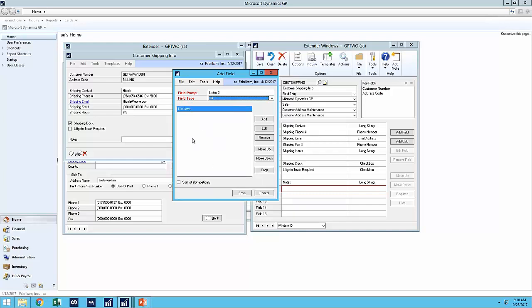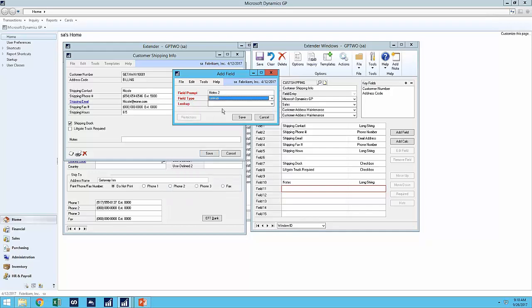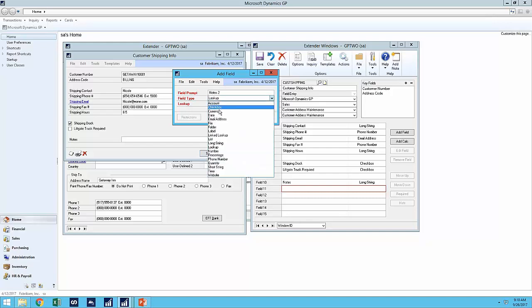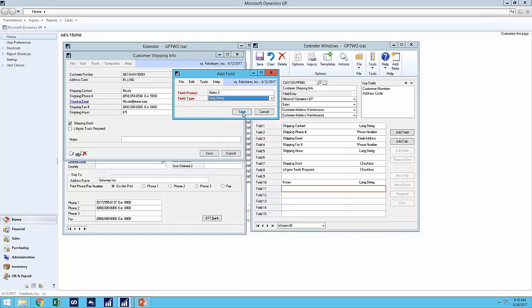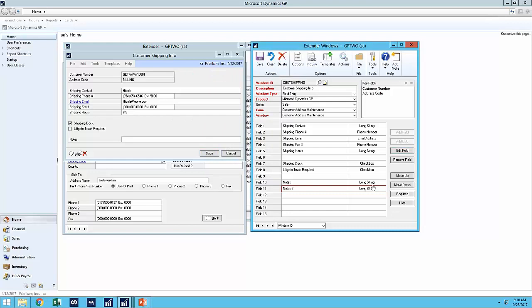So if I choose this, it asks me to create the list of what items do I want in that drop-down list. We can do lookups to other fields, so if I want to pull in, say, the vendor ID, I can do a lookup to the vendor, and then it will do GP standard vendor lookup for me. I'm just going to pick a string at this time just to get us a field there. So I'm going to pick long string and save that, and you can see that that's on there.